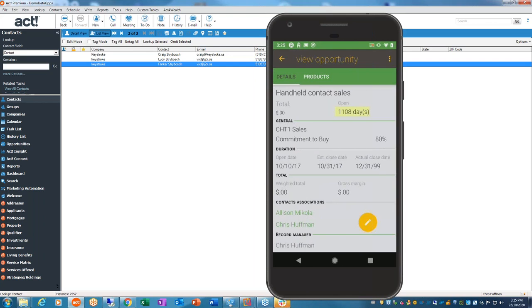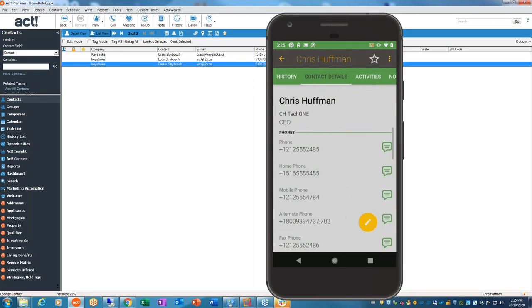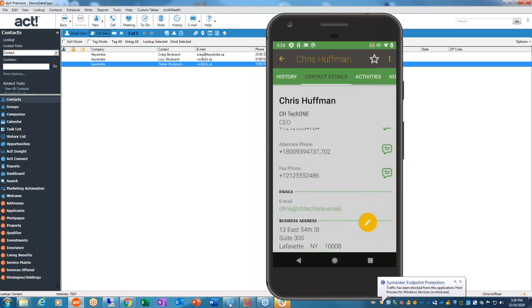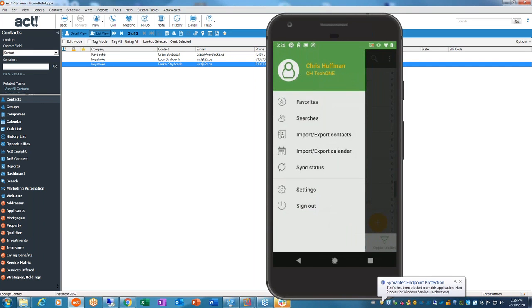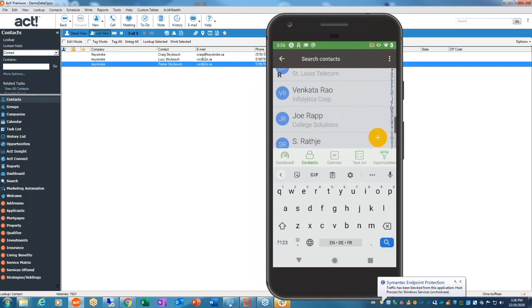Okay, let's move to the other thing. I wanted to show you a couple more things in your contacts here. Right from your contact, I'm going to go here to my contact details. You can call, you can text, or email right from here. And again, it will create a history for you in ACT. So I will go back and let me look for my contact. I'm going to do a search for Parker.